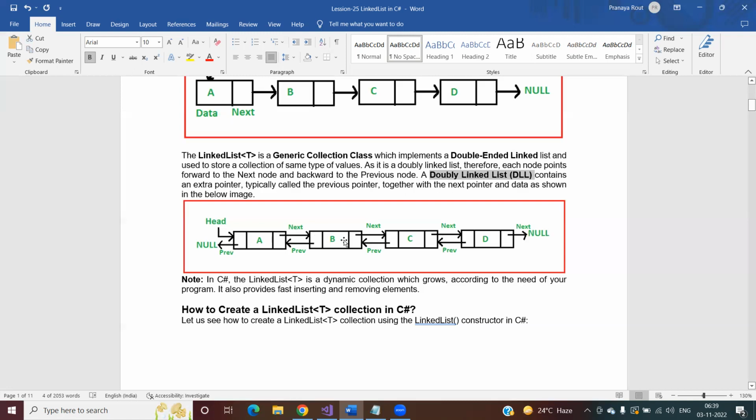Similarly, for node B, the next pointer is pointing to the next node, and the previous pointer is pointing to the base address of the previous node. In this case, the previous node is A and the next node is C. In this way, it is going to store the data. And in this case, you can see this last node doesn't have any next node, so the next pointer is going to hold the value null. And as it's a generic collection, as soon as you add nodes into the collection, the size of the collection is going to be automatically increased.